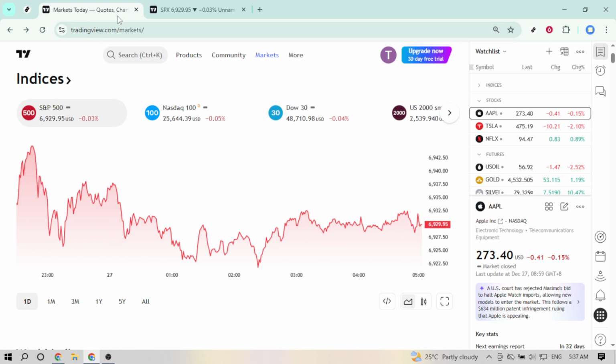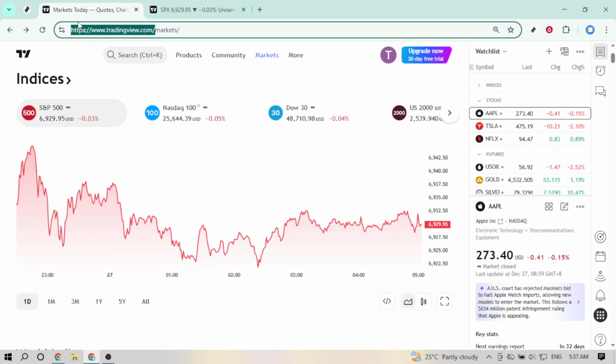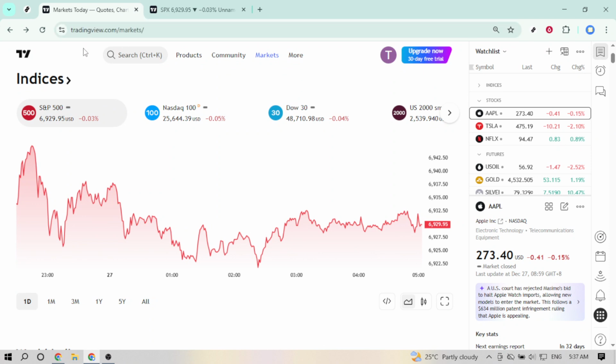First, open your web browser and go to tradingview.com. You can do this from any modern browser on desktop. Give the site a moment to load so all the chart tools are available.